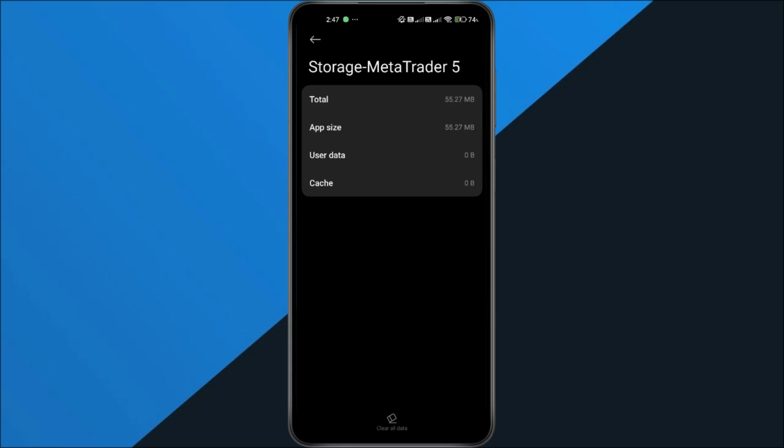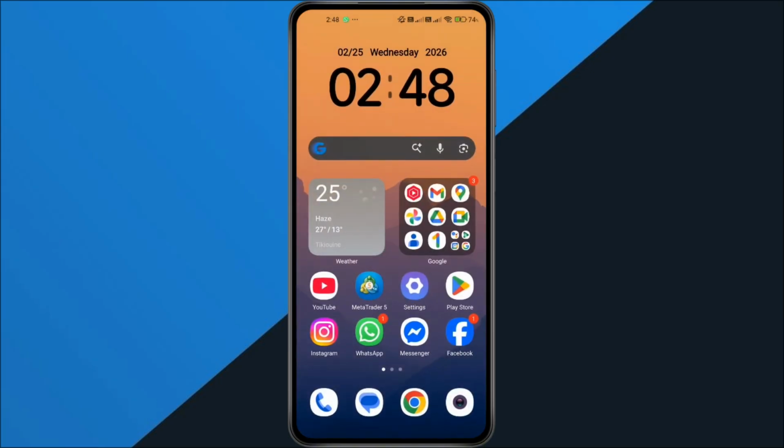If you're on iPhone, the best solution is to uninstall and reinstall the app since iOS doesn't have a Clear Cache option. This removes old data and often fixes trading bugs. Now, open MT5 again, and trading should now be working properly.